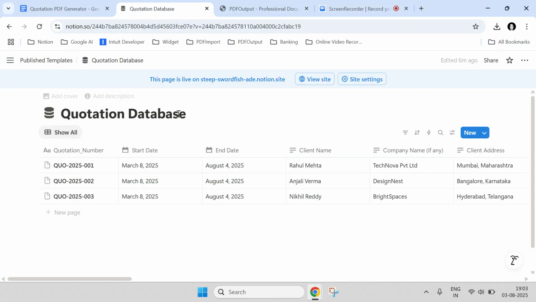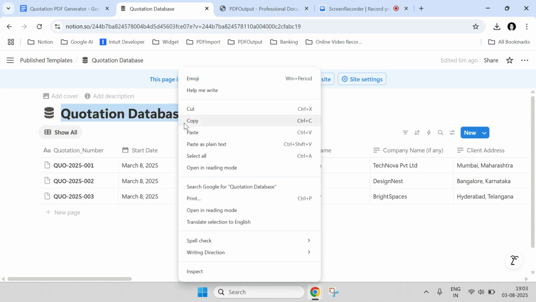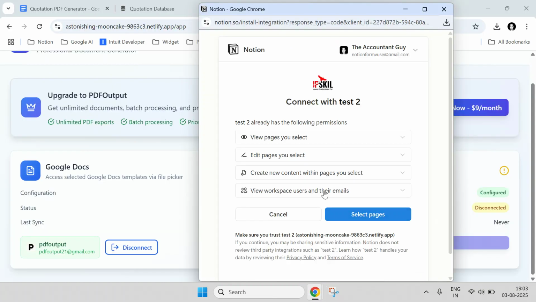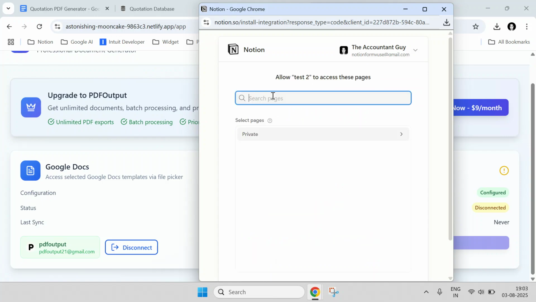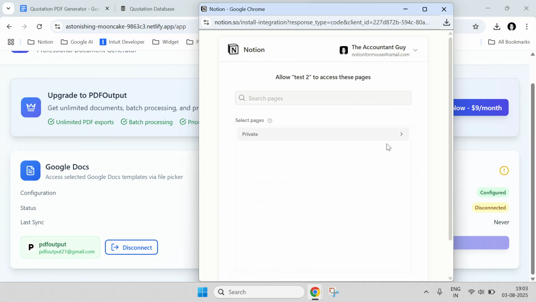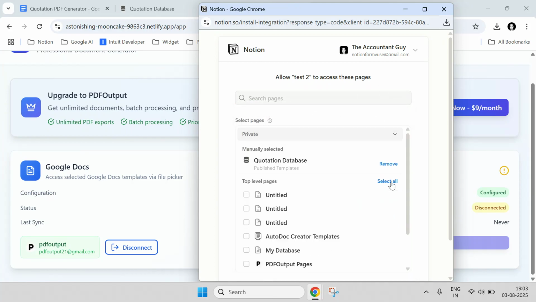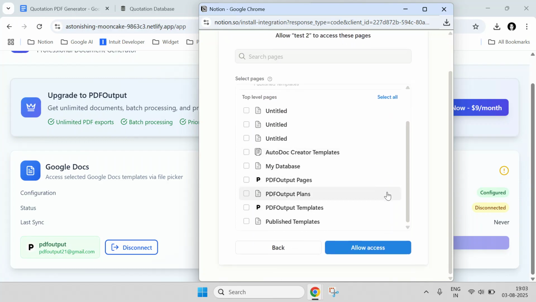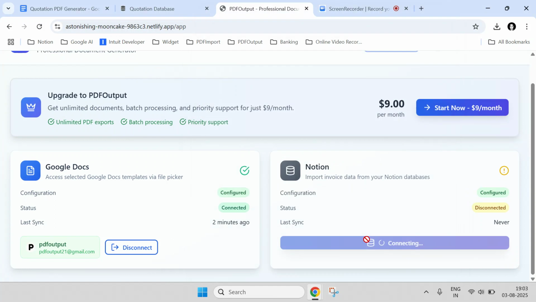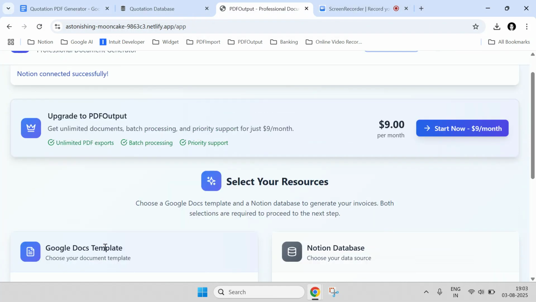So let us copy the database name from here. So this is quotation database. Let me copy this value. Let me go back to the Notion interface and click on select pages. Make sure you choose the right account. Click on select pages and let me paste that name over here. So you can see it is showing me the quotation database. Click on this and it is already added. Let me remove the previously added database. So you can see quotation database is added. Click on allow access. And now the database and Google document both access has been given.